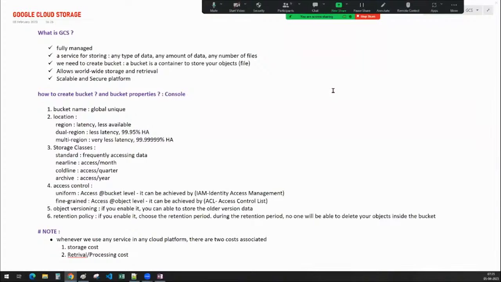If you remember, yesterday we discussed the introduction to Google Cloud Storage. What is Google Cloud Storage, guys? Google Cloud Storage is a fully managed service. Fully managed means that all the resources required for managing, storing, and retrieving the files will be taken care of by GCP itself. We need not worry about that.